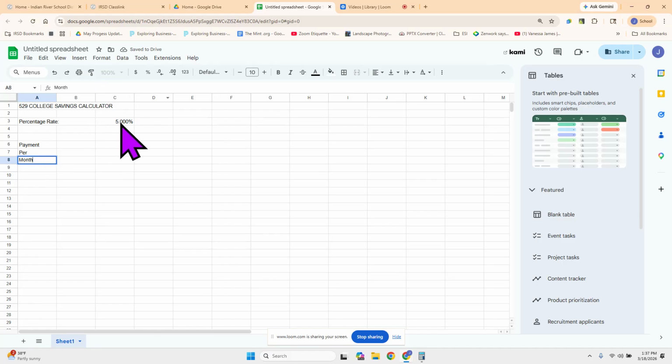MONTH. Okay, E6. We're going to type college savings in years. So this tells us how much money we save and how long we save it for. If given 5% interest, how much can we save?